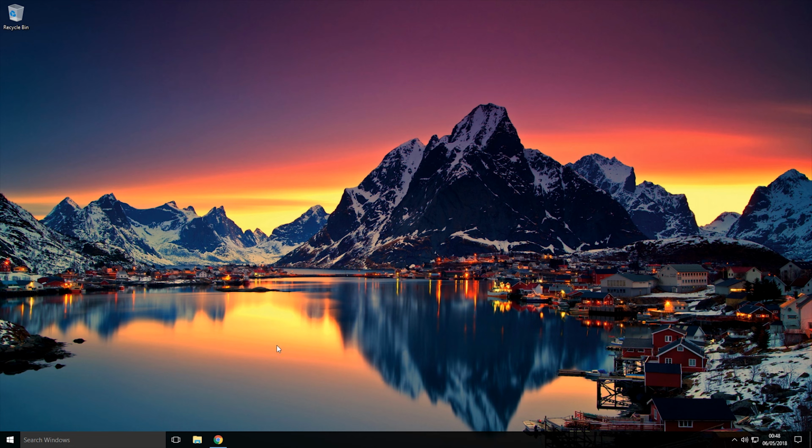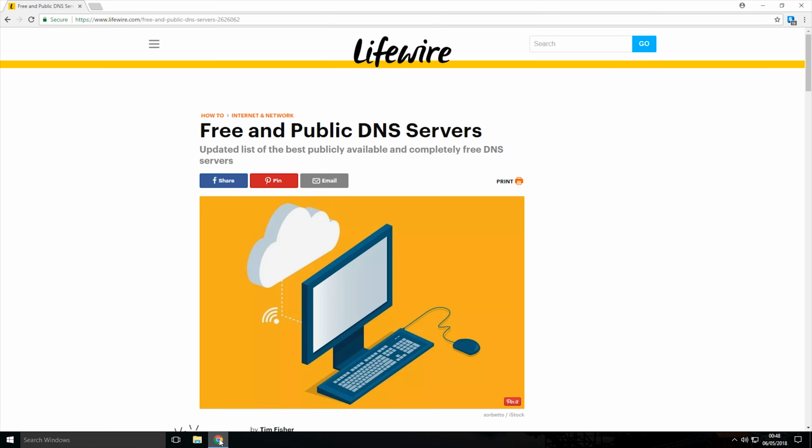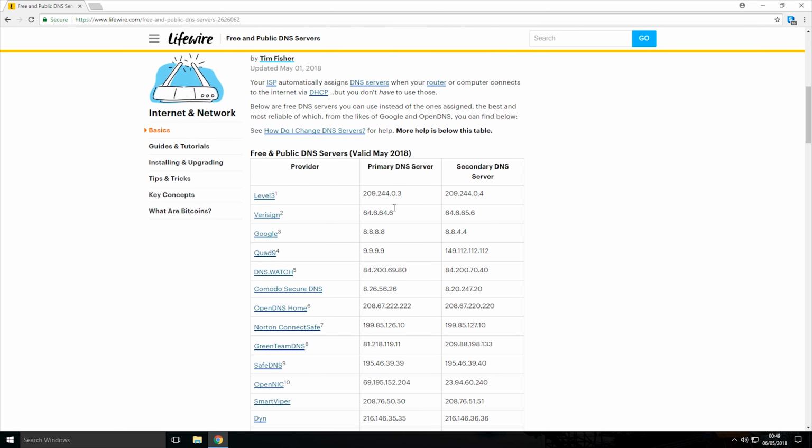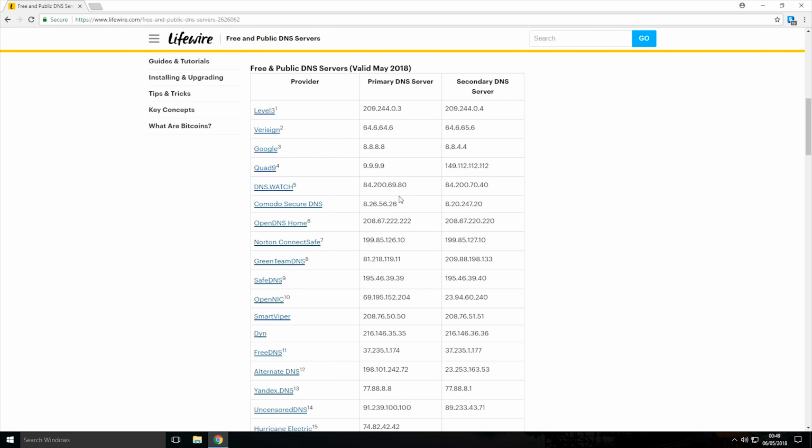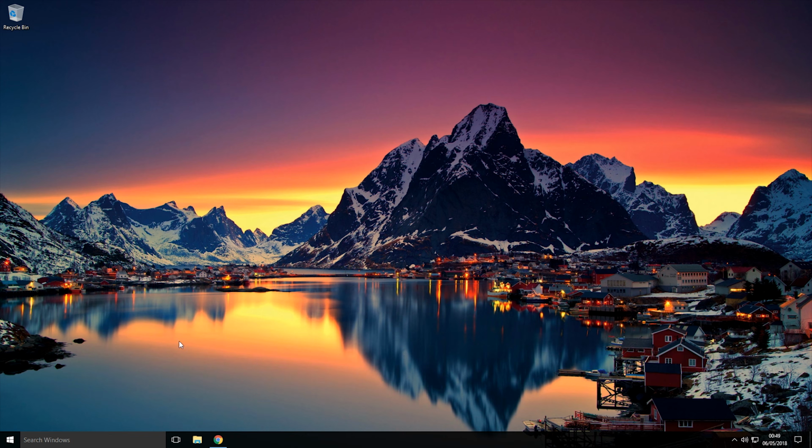10. So before we change our DNS server, we're first going to come to this website here. A link will be in the description. Now at this website you can have a look at a list of free DNS servers. So if you don't know what DNS server you want to use, you can come to this website and you can choose a DNS server from the list. So once you've decided on a DNS server, we can now start changing ours on our computer.